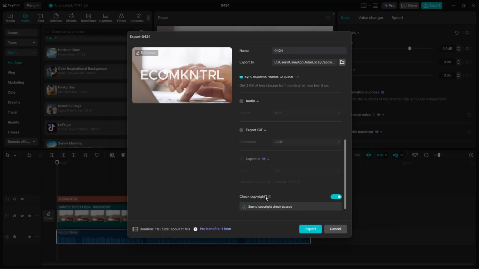After you turn it on, CapCut will quickly analyze the audio in your project. You'll see a status appear near that option. What you're looking for is Sound Copyright Check Passed. When you see that message, you're good to proceed with your usual export settings.